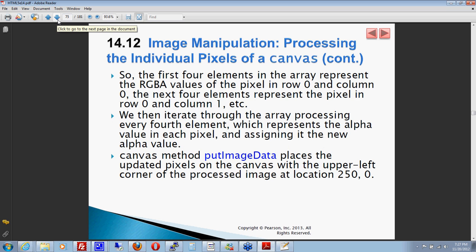So the first 4 elements in the array represent the RGBA values of the pixel in row 0 and column 0. The next 4 represent row 0, column 1. So then iterate through.